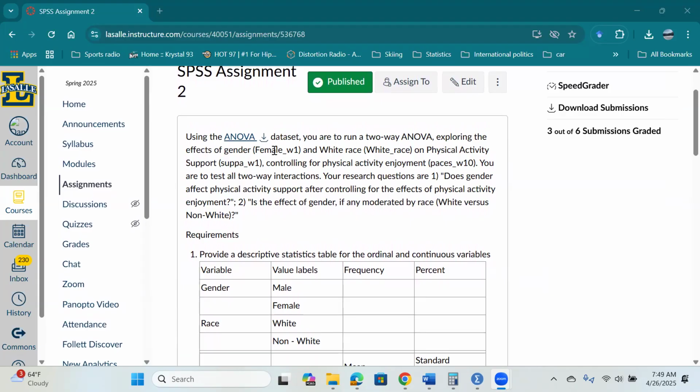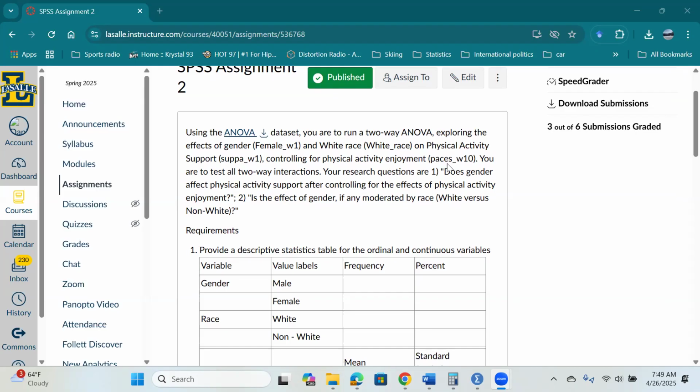And these are the variable names that I had, and they're named as they are for reasons that I like. Gender, which I call female, W1 means this is the first time point, wave, in a study that had many waves. And white race, so it's just my race variable, white versus non-white. Physical activity support, that's like support from family and friends for being active. Controlling for physical activity enjoyment, that's using this PACES measure. And that should be wave 1, not wave 10. It's a typo.